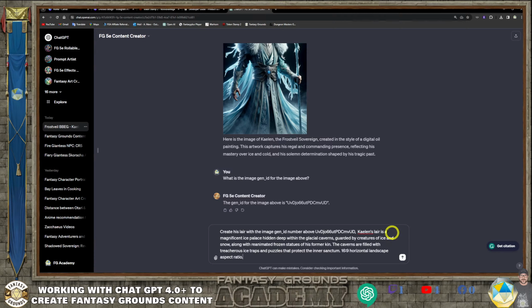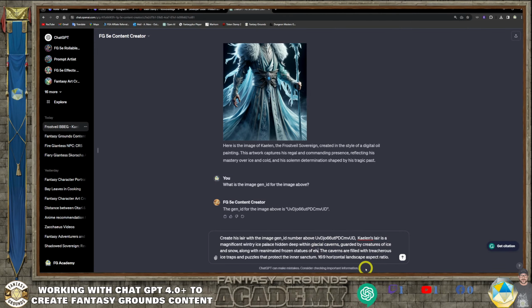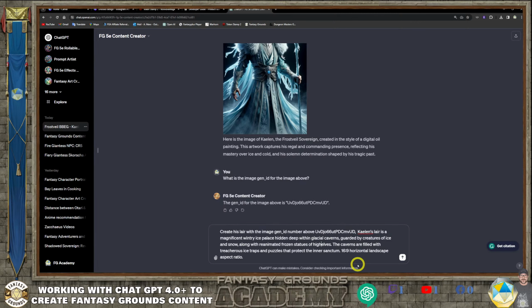And I want it to be: Kalen's lair is a magnificent wintry palette hidden deep within glacial caves, guarded by creatures of ice and snow, along with reanimated frozen statues of his former kin. So I'm going to add a little bit of detail. We'll say of elves, because it won't know of high elves. It won't know what his former companions are. So you've got to fix these up a little.